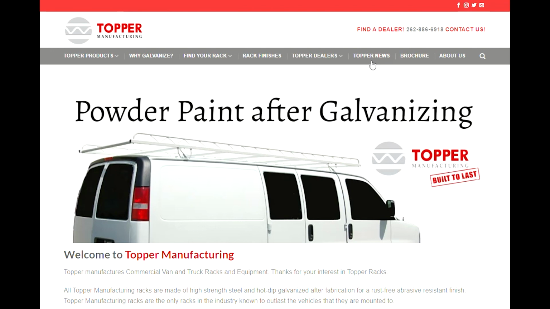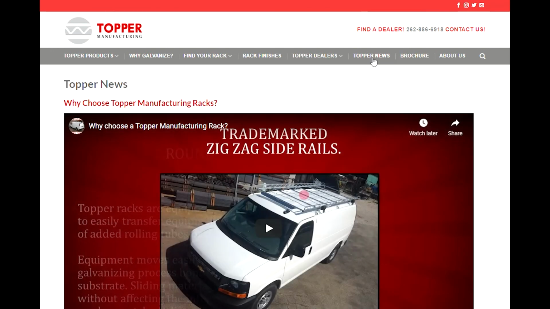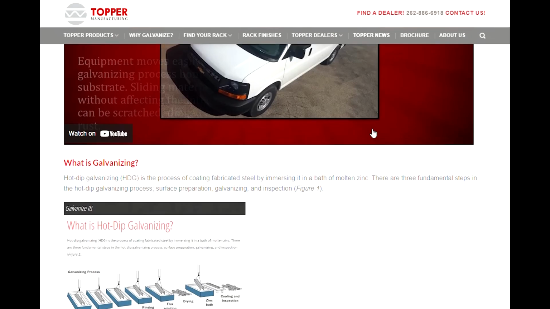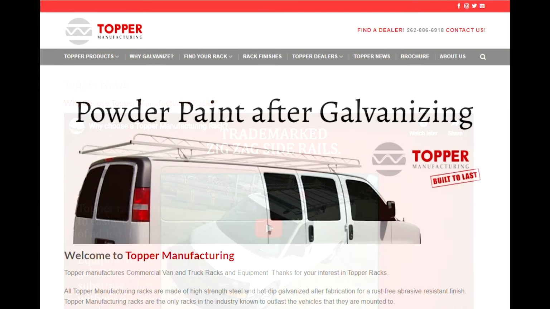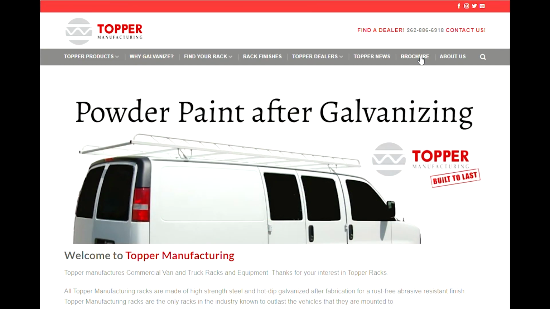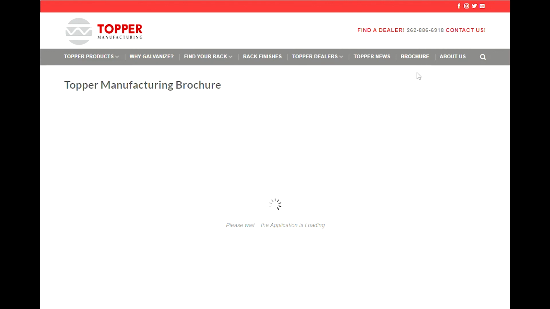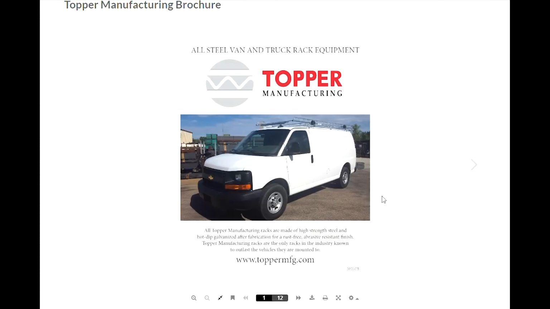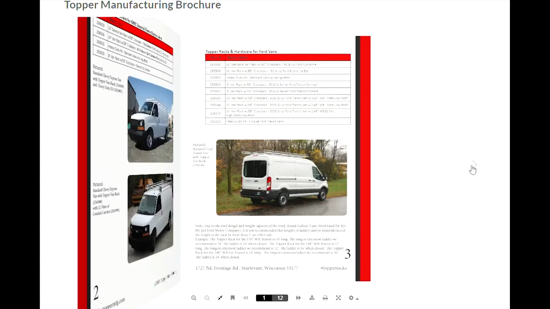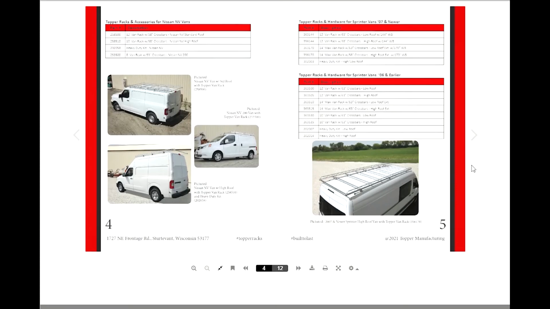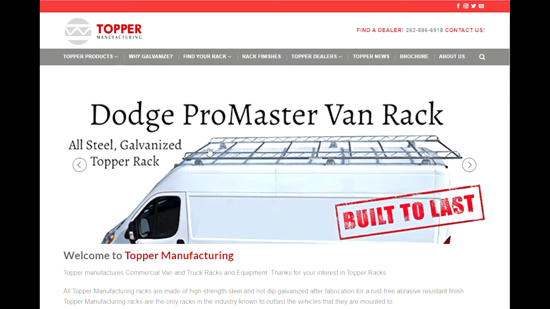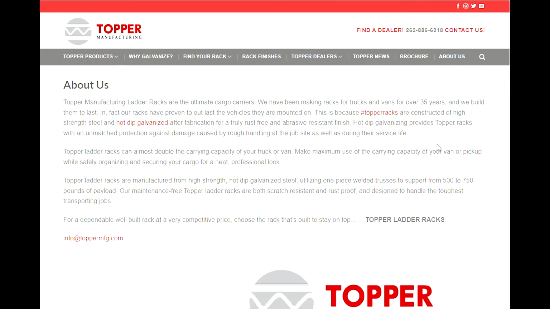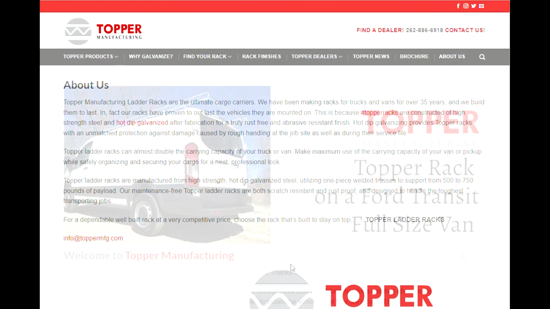Next on the Topper drop-down, we have Topper News. This page was created for any insight on the Topper Rack, media exposure, and any publication that we might appear in. If you're interested in our brochure, that's next on the drop-down menu. You can easily thumb through it virtually on site, as well as download and print. Last on the drop-down is About Us. Again, this gives more information on Topper Manufacturing and our high-strength all-steel galvanized racks.